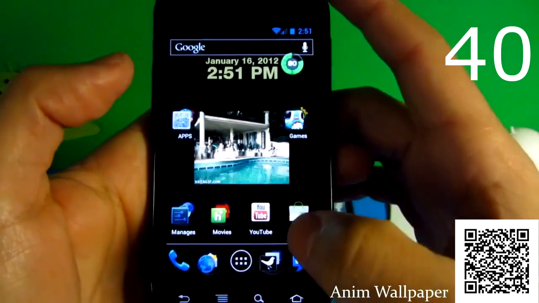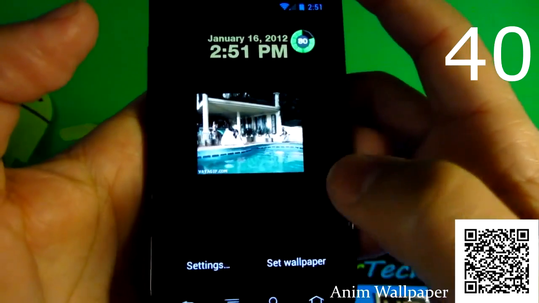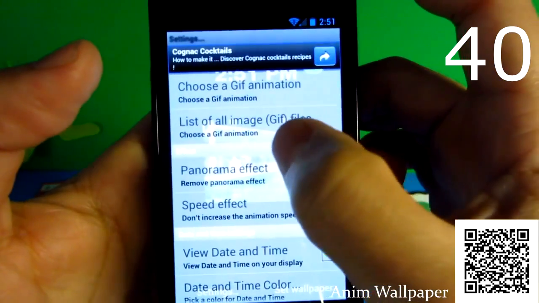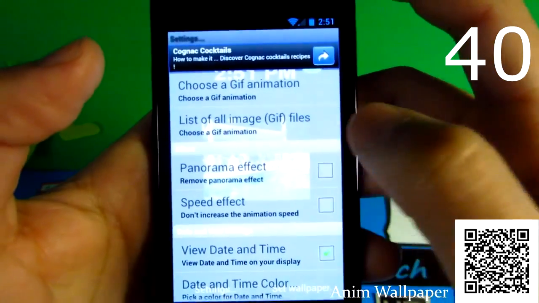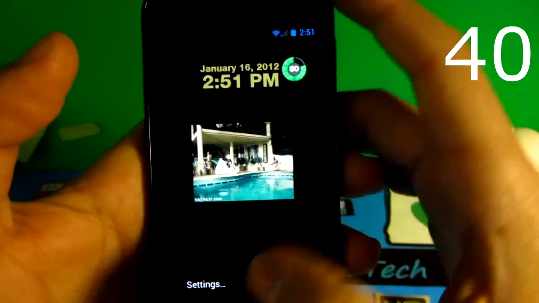It is called Anim Live Wallpaper, for Animation Live Wallpaper. It allows you to put animations as a GIF as a background. Here are the settings. Go into here and the list of images of GIF files. You also will get the date, the time, and the battery percentage of the current state.